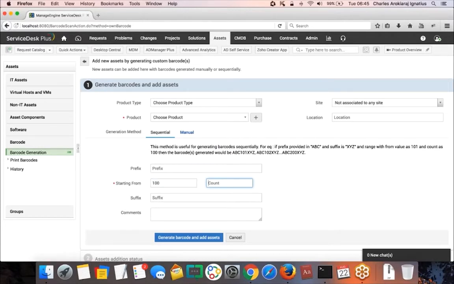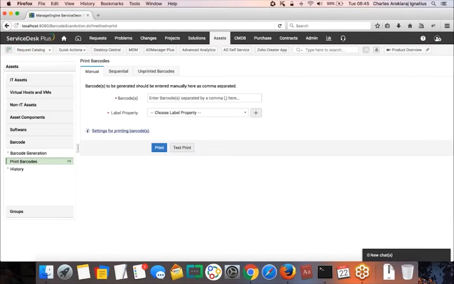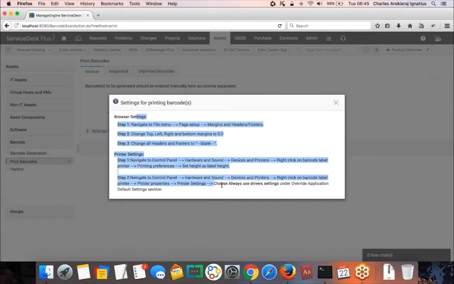In that case, all those different barcodes will be available for you and will be added as assets in the application. So once the barcodes are created, you will also be able to print those barcodes from the print barcode section. This is going to give you the print specifications, what all are required. So you can connect a barcode printer with the ServiceDesk machine, and you can print the barcodes easily.